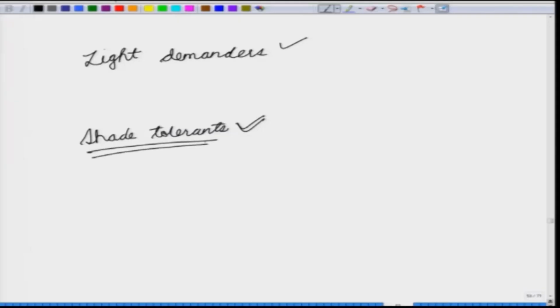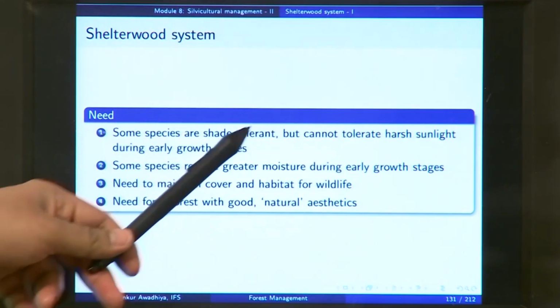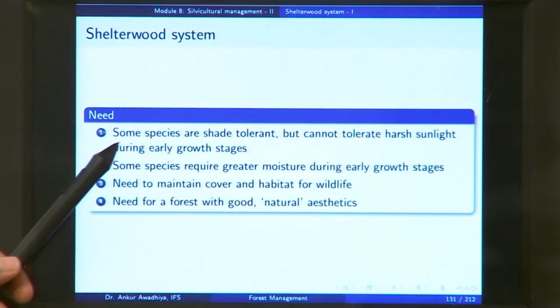They tolerate the shade, and not only do they tolerate the shade, they also love the shade, they need this shade. So, if you expose these seedlings to the full intensity of light, then probably because of desiccation, or because of the high intensity of light, they will die out. So, there are these species of shade tolerant plants that require the shelter of older trees, especially in the beginning of their lives. Some species are shade tolerant, but cannot tolerate harsh sunlight during the early growth stages, for which you require a shelter. Or some species may require greater moisture during the early growth stages.